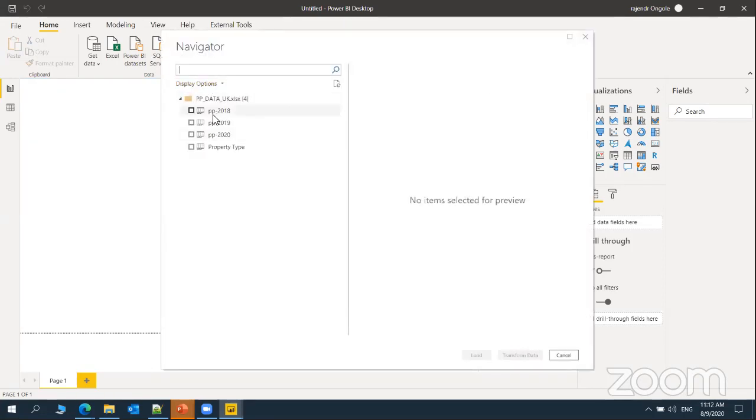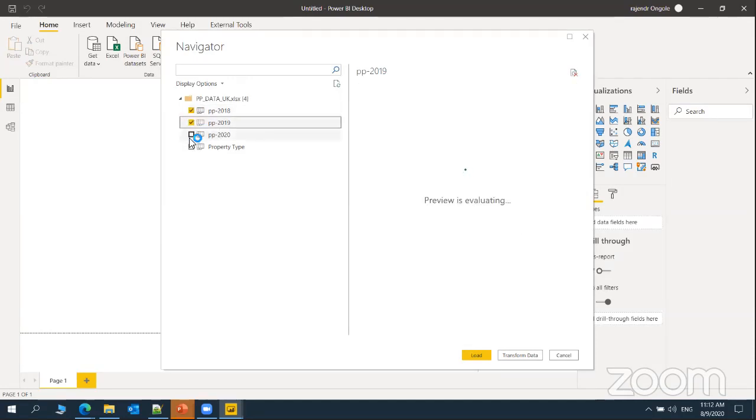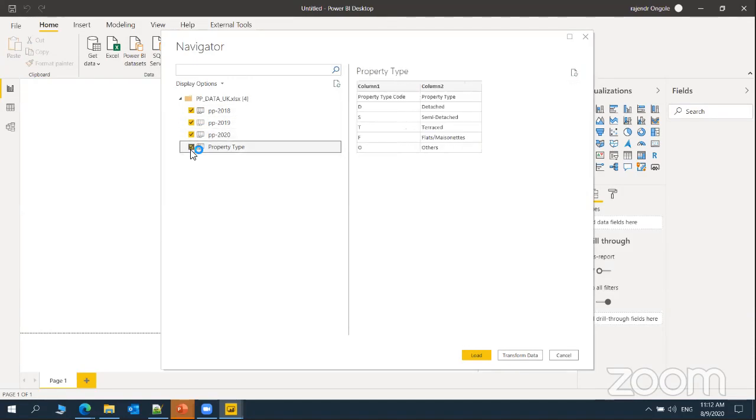See here, in my Excel, I have four different sheets. One is the reference table, that is the property type. And the others are PPA 2018, 19, 20, three years of data that I'm maintaining. What I will do is connect the tables. So I'm just clicking on this checkbox to select all the data.